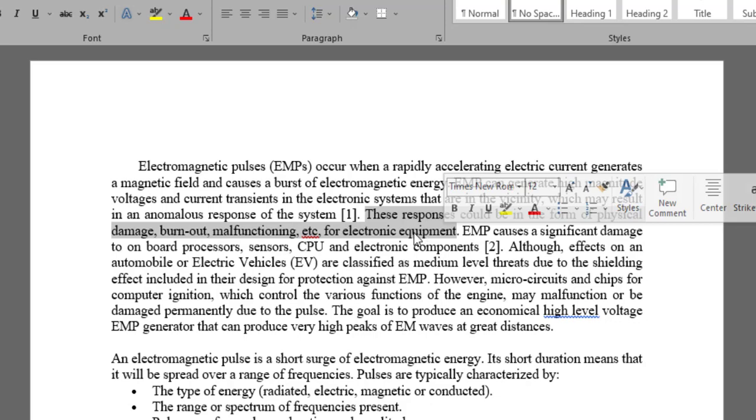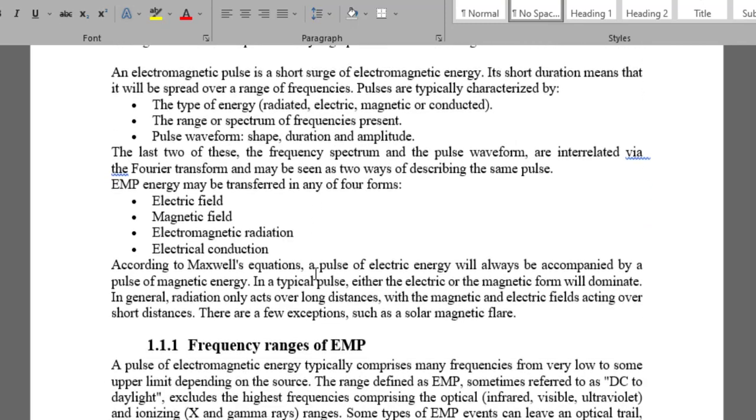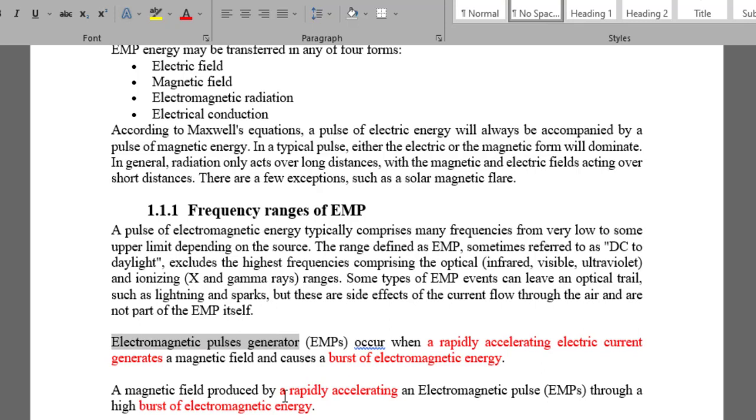If there are some words that cannot be changed, for example, an electromagnetic pulse generator, this is a specific name. You cannot change it. You cannot make it like pulse generator electromagnetic. This is a standard name, so you cannot change it. There you just have to make sure that the previous and the ending parts of the sentence are quite different. So just make sure of that.